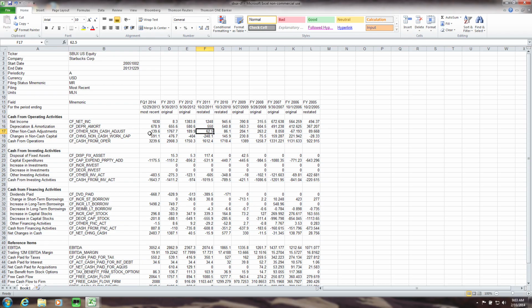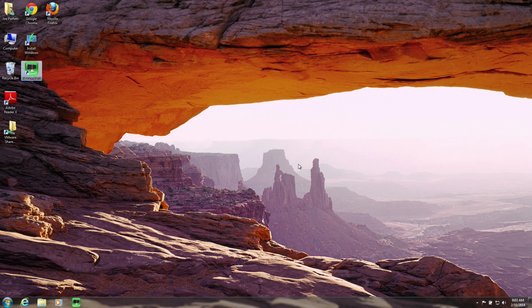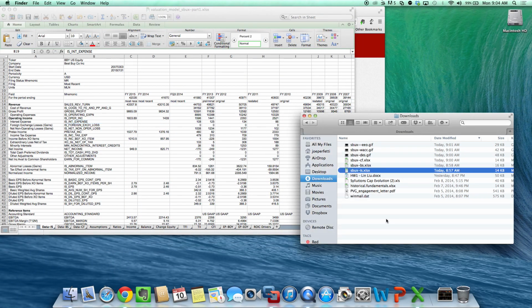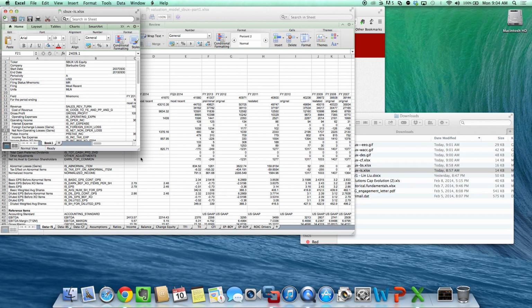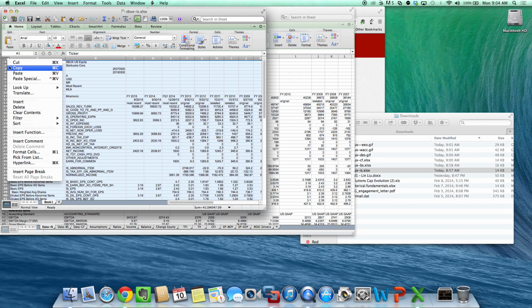So quit out of Bloomberg and quit out of the Windows Excel. All right, so I'm going to open up the income statement data. I'm going to select the entire income statement tab that I just downloaded. I'm going to copy the whole tab.